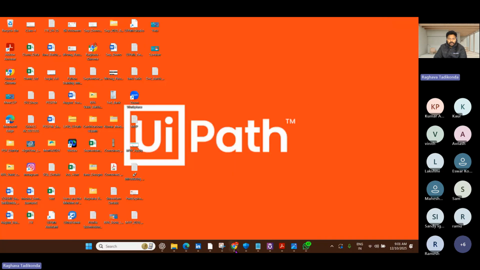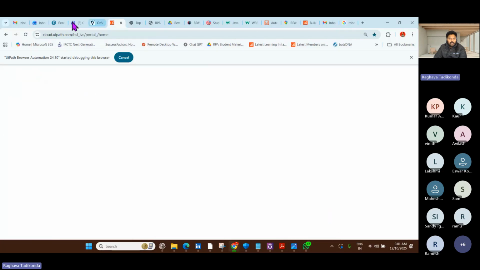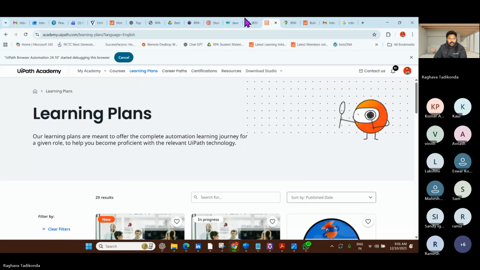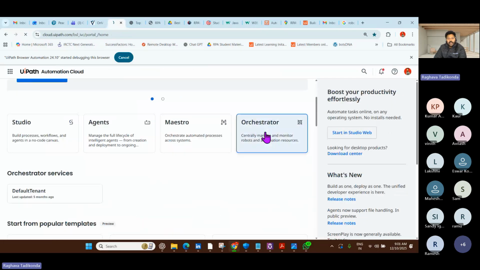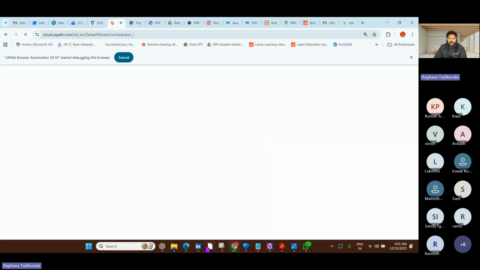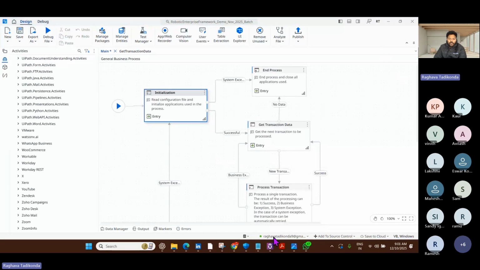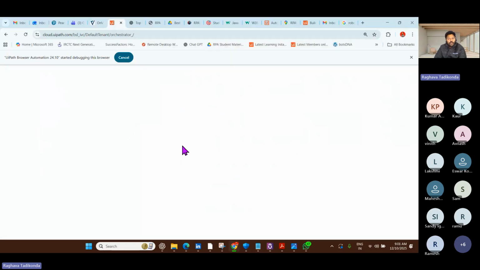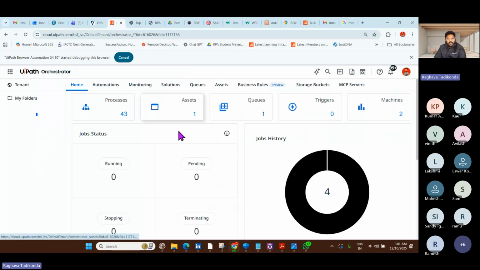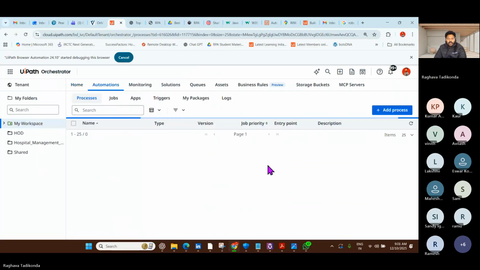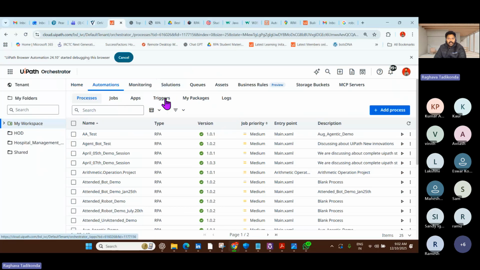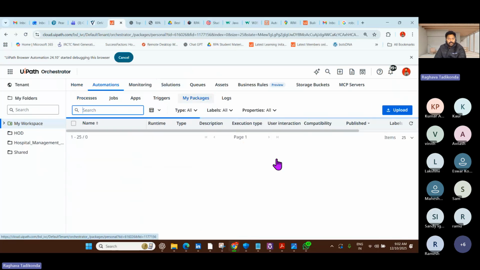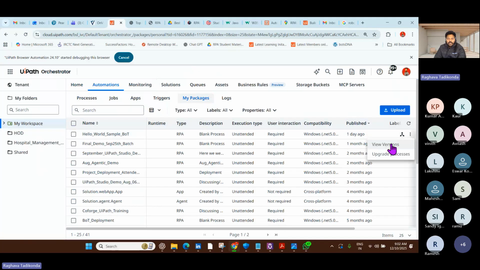So we have cloud.uipath.com in UiPath. We have a concept called Orchestrator. We have a total of three products: UiPath Studio, UiPath Assistant, and the third one is Orchestrator. These three are the very basic primary components in UiPath. So in this Orchestrator, for example, I have deployed one process, one project today. If you go to the process, you can see packages. I have deployed one package today. If you click on more actions, see versions.